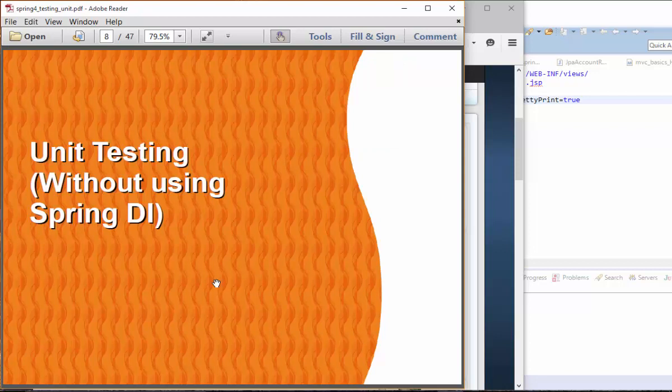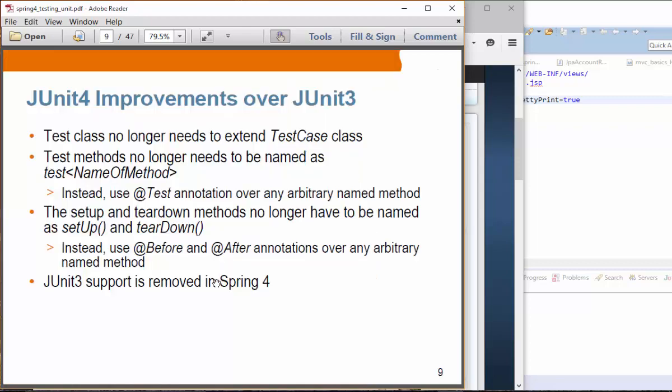Okay, so obviously you want to perform unit testing using dependency injection. If you are not using Spring dependency injection, then, yeah, that's something we're going to talk about in this segment of the presentation. I'll give you an example code.